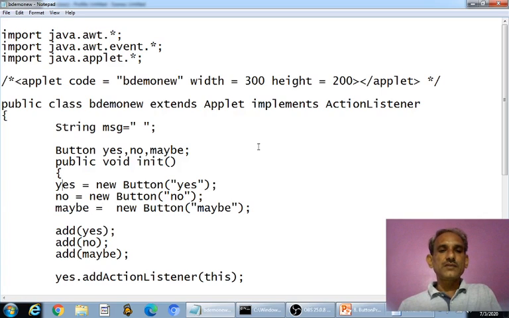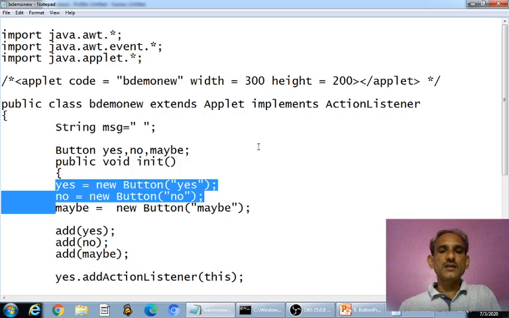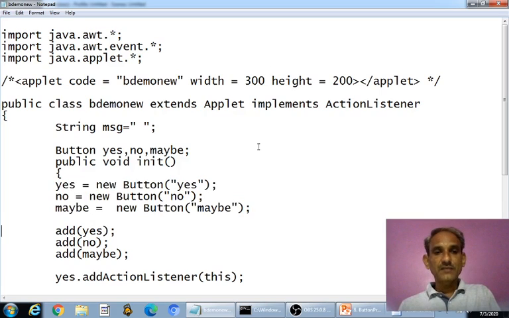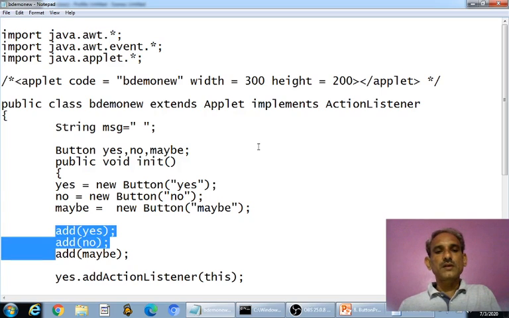Now by using these three lines, I just created three buttons on the applet. Until and unless you use the add method, the buttons are not added on the applet. This is add(yes), I am adding the first button on the applet, same as add(no) and add(maybe). So these three lines add three buttons on the applet.